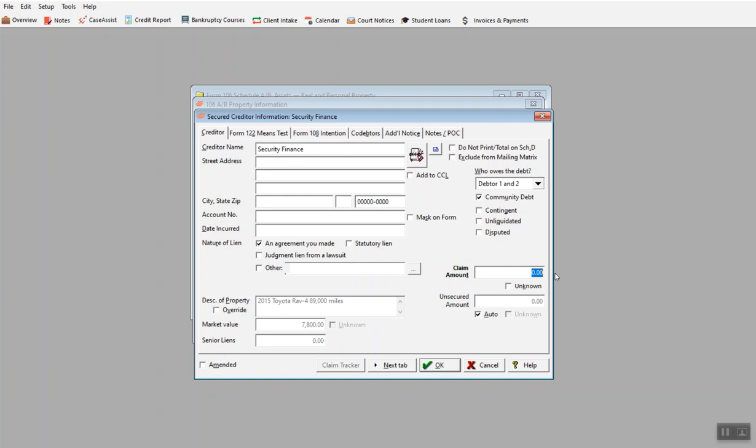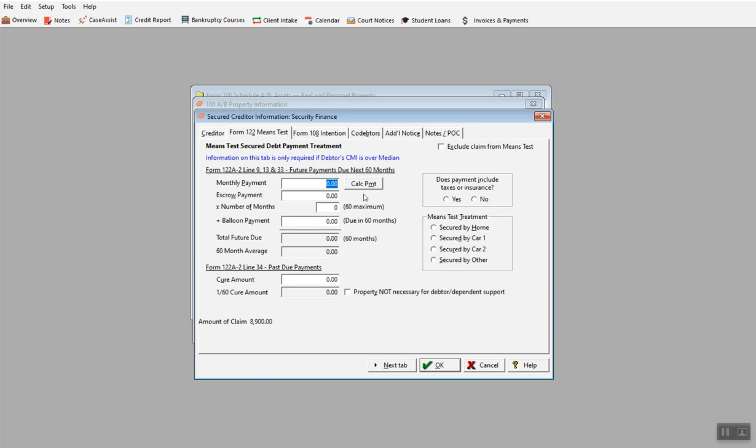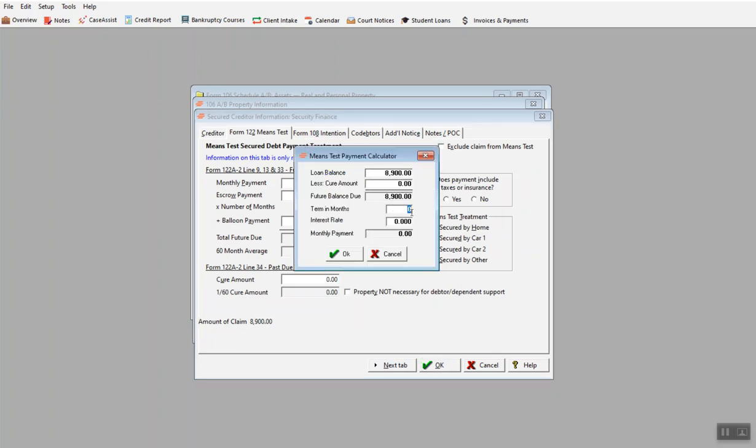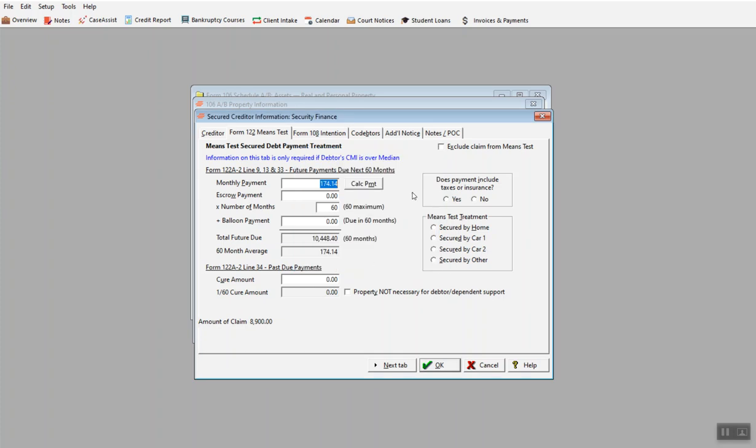is $8,900. So they're underwater on that, right? But we're still going to do the means test. We're going to calculate the payment. So if we do this all here, then it's going to feed over into the means test. You have to just make sure your information is correct. Okay, does not include taxes and insurance, and is secured by car too.